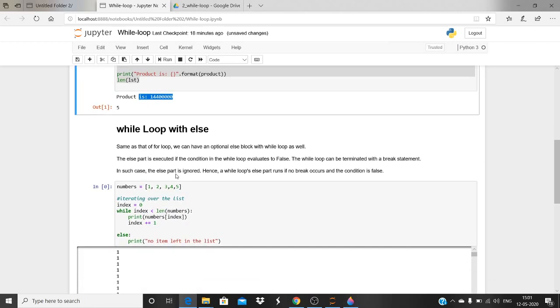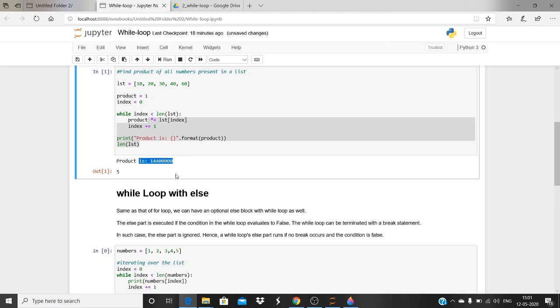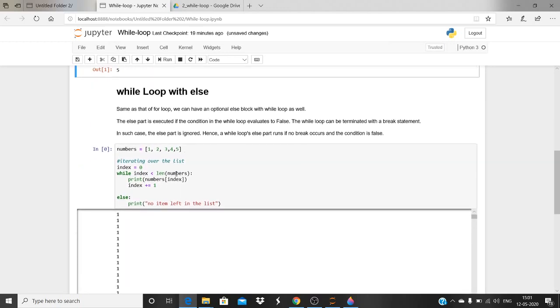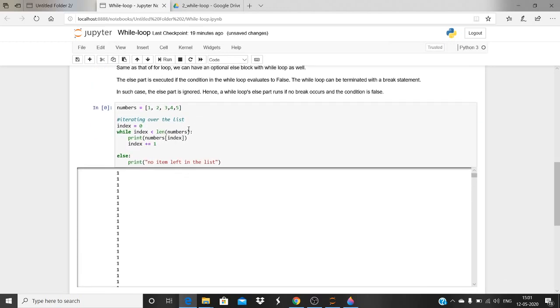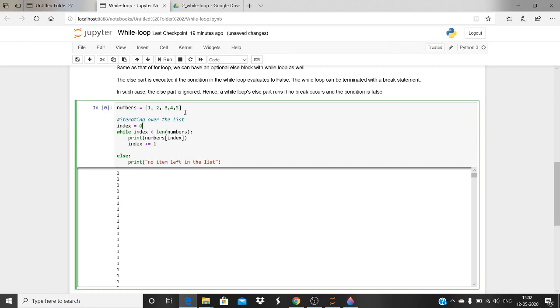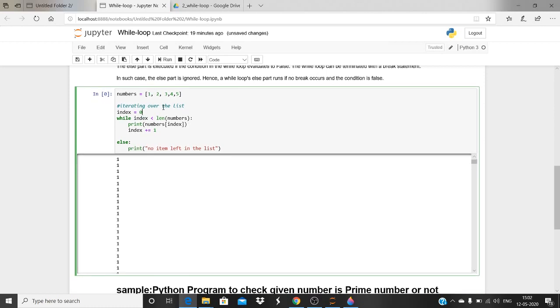Now we use the while loop with else. I hope you understand the while loop. It's pretty simple. We are doing a similar thing again. In the previous example, we found the product of all items in the list. Now we have numbers given as a list, and we are iterating. Iterating just means the running of the loop or the running of the code.